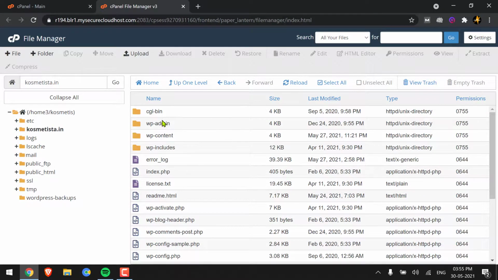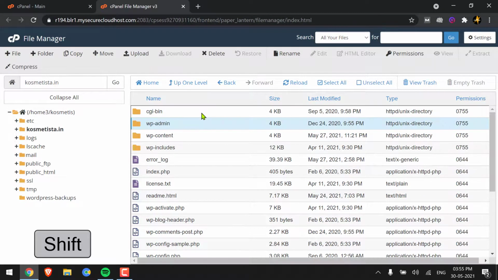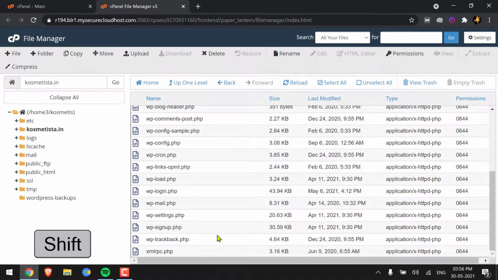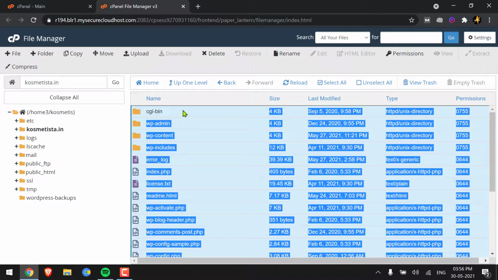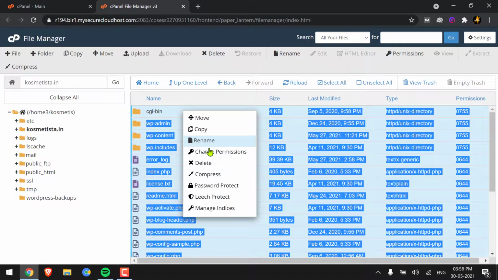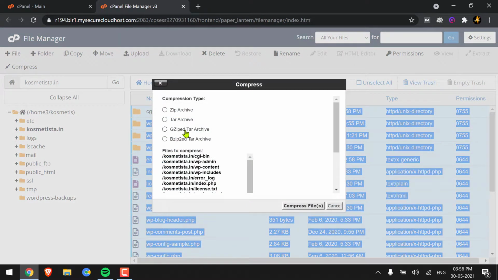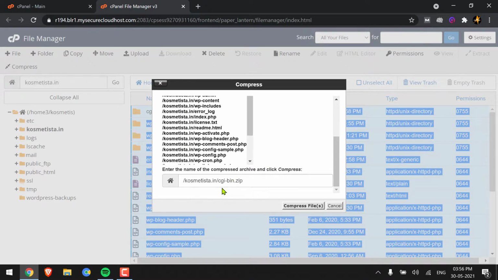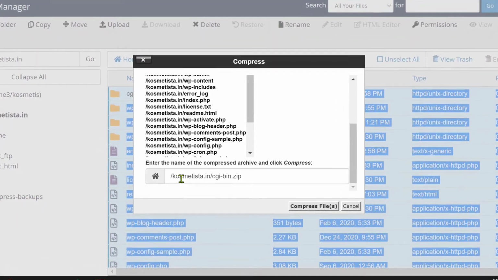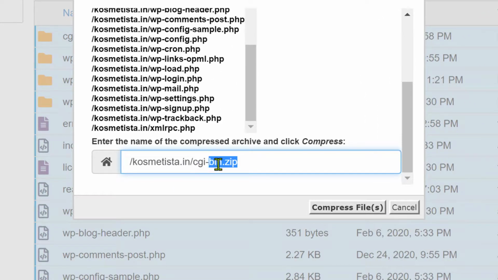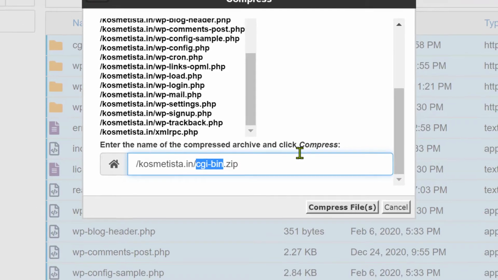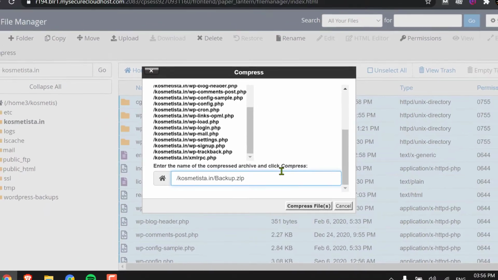Hold Shift and click the first file, and then scroll down while holding Shift and click the last file. So we have selected all the files. Now simply right click and hit compress. We need it as a zip archive, and now you can define the path where the backup will be created. So let me rename this as backup.zip so that we can find it easily, and just simply hit compress file.